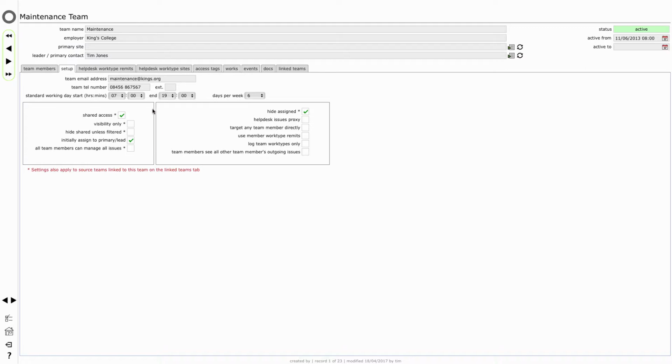So on the Setup tab here, we can see first of all some global things. The team email address. It's not uncommon for all members of a particular team to have a shared email account, and for all notifications and requests to go through to that one central account so that they can all access that via email independently. There's also the opportunity here simply to log a team telephone number if that's appropriate, and to put in the standard working hours for the team.